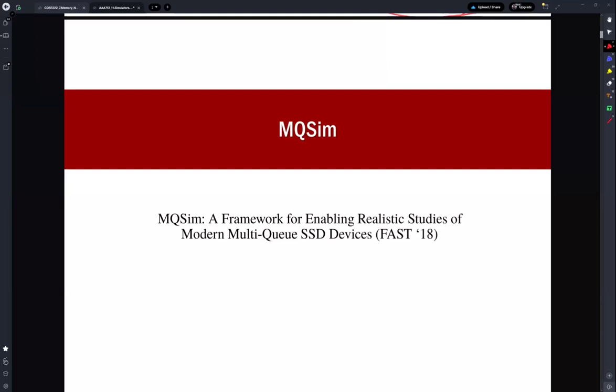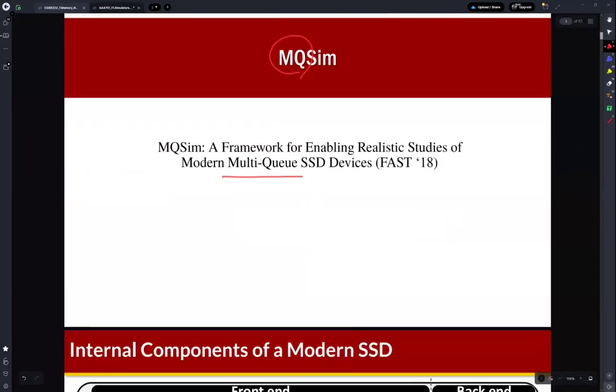And then this is the title of the MQSim paper, a framework for enabling realistic studies of modern multi-queue SSD devices. So what does that mean? Actually, the MQ of MQSim represents multi-queue. Okay, so multi-queue SSD devices.